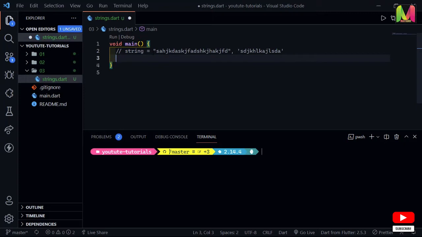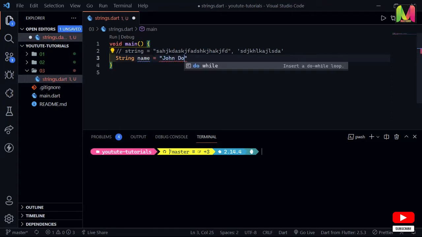Okay, so to define a string in that, we start with the keyword string and you give a variable name, say name, and I'll say John Doe and terminate it.